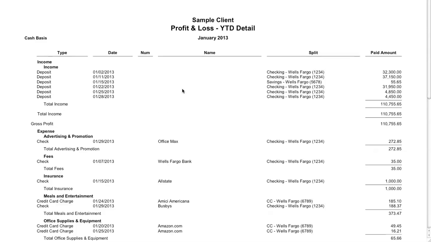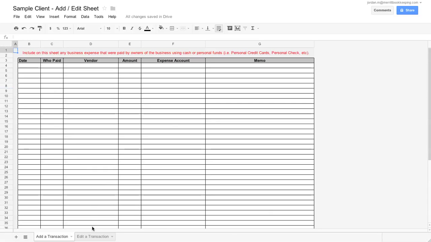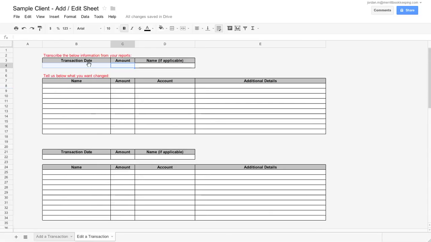I'm scanning the income section of my profit and loss detail report where all of my deposits have been coded. Here are some examples of things I might find. Let's say this first deposit was just me putting personal money into the business account. I open up my Add Edit sheet, I click on the Edited Transaction tab, and I put in the details directly from the reports.